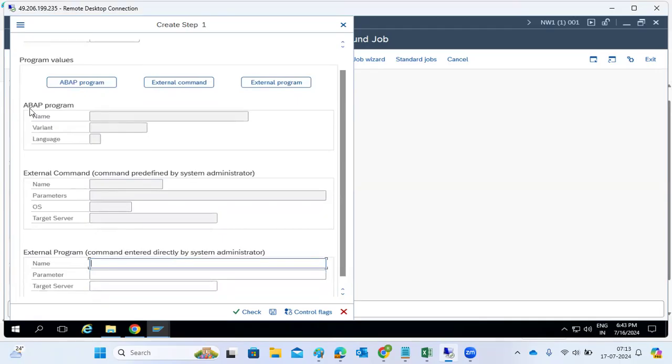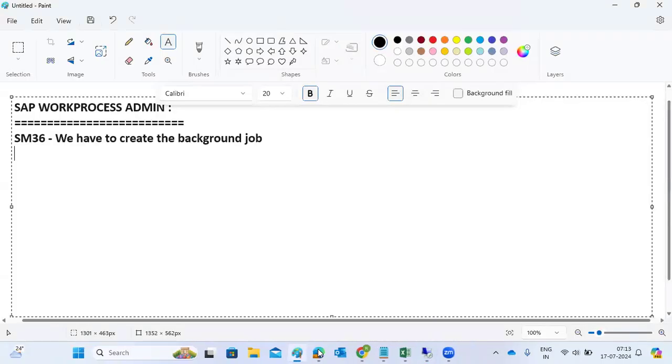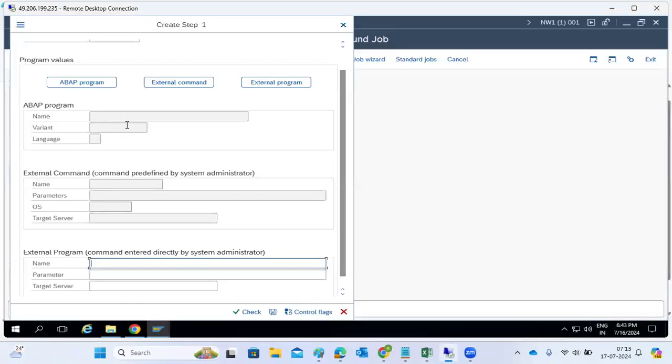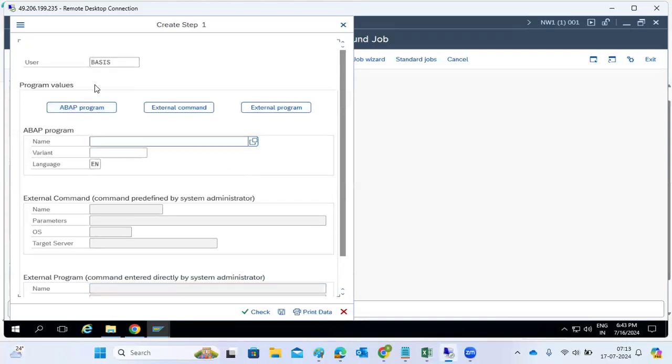Either an ABAP program, or an external command, or external programs. Only these three we can run in the automated way. Automated way means you can give this to the background job, and the job will execute this here, right? So then suppose an ABAP program. ABAP program means where our ABAPers will write the programs.